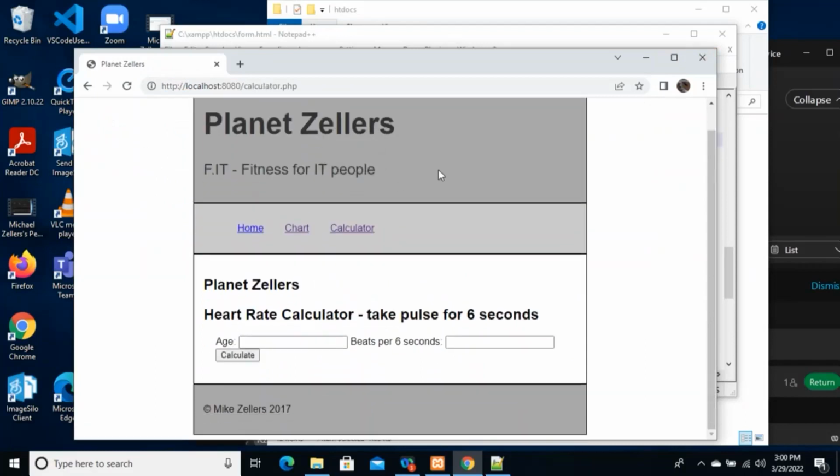And for this calculator, normally you would validate both the age and the beats per 6 seconds, both on the client and the server side. The problem is it's hard to demonstrate the validation on the server side if I have a good validation on the client side. So I left the beats off of the client-side validation. So in other words, if we don't enter anything in the age, the client-side validation kicks in and it displays that we're missing an age.